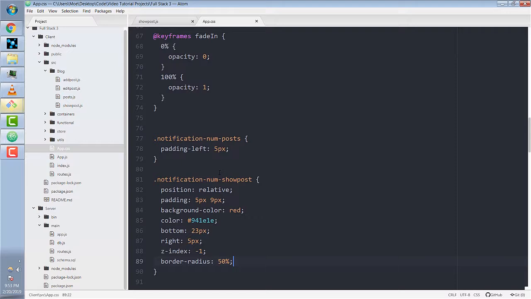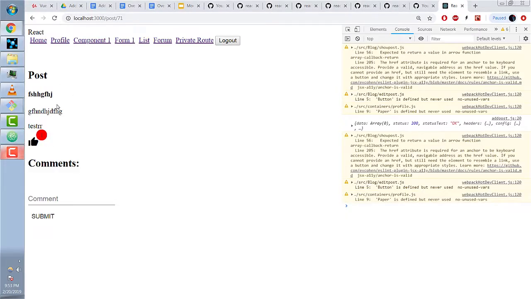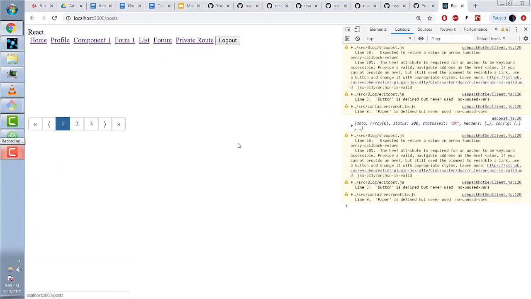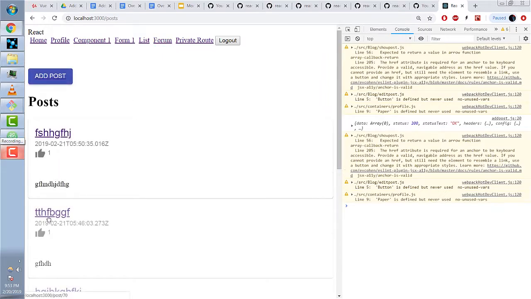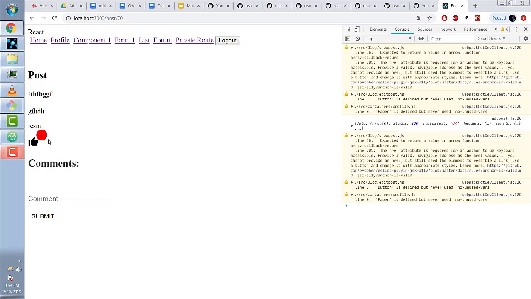Since this is CSS, it will update automatically. We don't have to reload our browser to check if the CSS worked. And again, we do see, yes, we do have a little red circle on the number of likes. And again, this just makes it look a little bit nicer, and it's more common to see this styling on most websites. And just to really make sure, we can even go back to our main forum and then click on another post. And yes, it's still working. It's still the same.